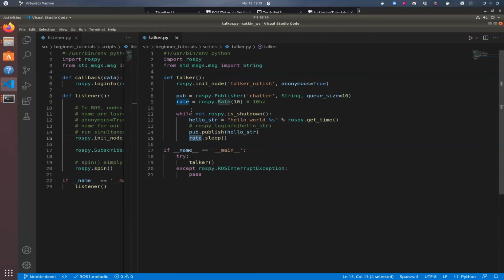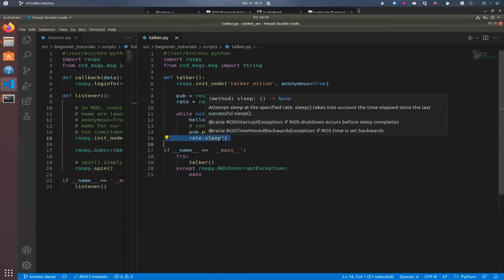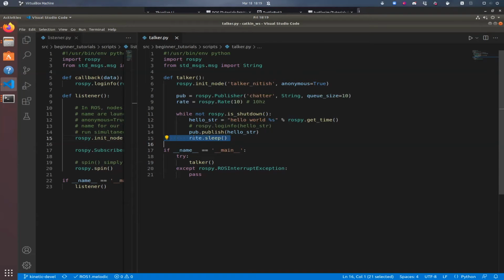And then you have a rate.sleep. Basically, this makes sure that you're working at this rate. Okay, these are a few things that you need to keep in mind when you're writing nodes. Kind of think of it as a template. You declare your rate, and then you call sleep to make sure that the rate is being honored. Okay, all right, we understand these few lines of code for the talker.